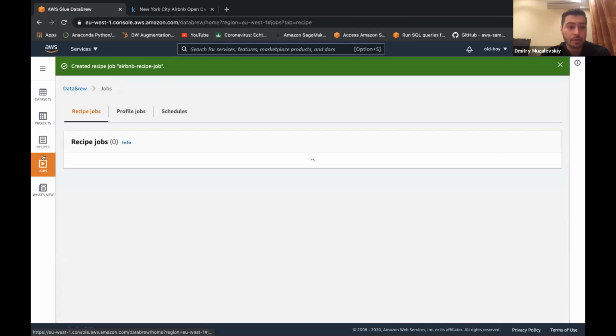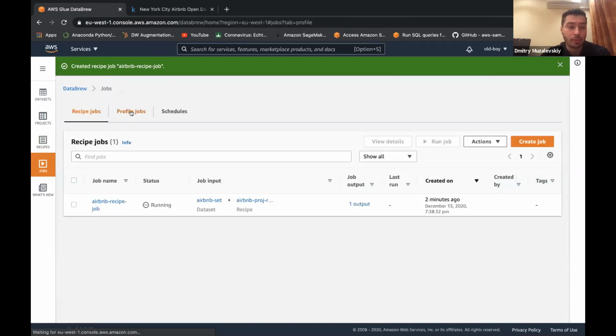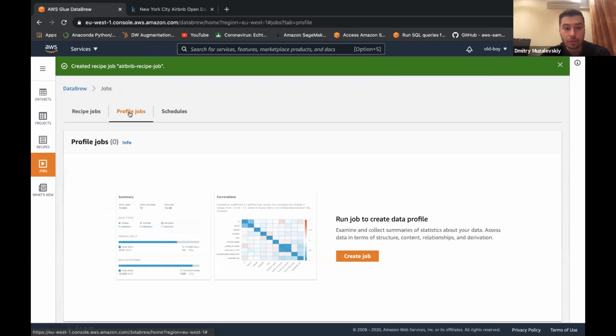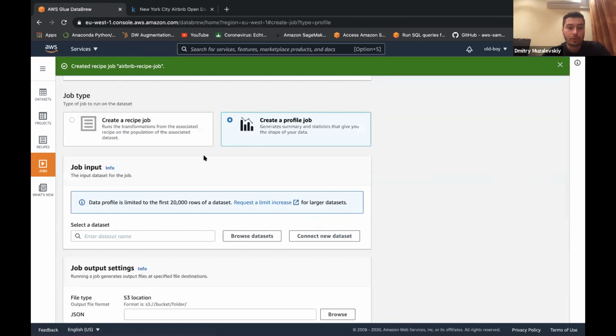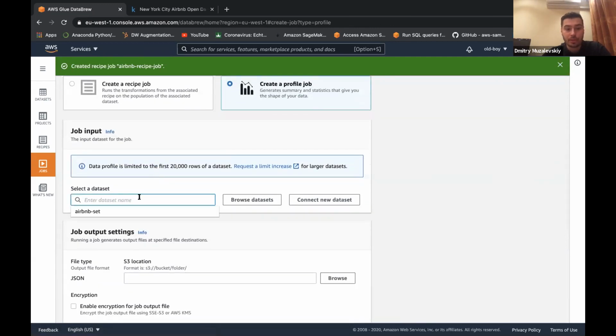What else we can do, we can also do profiling jobs. We go to the profile jobs section and create the job. So it's also, let's call it Airbnb profile job, and create profile job. Yeah, so we also need to specify the dataset.